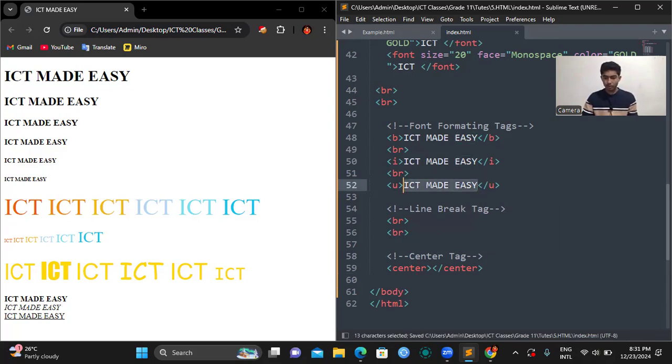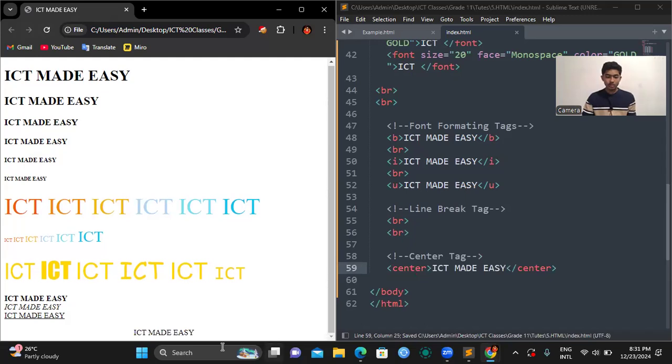So I am going to copy this and paste this. I'm going to save this and reload. Save this, reload. Now can you see this in the center? Now you can see that "ICT made easy" is not in the same line. Why is that? Because I used some line breaks here, or else it would be in the same line. Do you understand? So now I need to clarify whether you understood whatever I taught you until now.